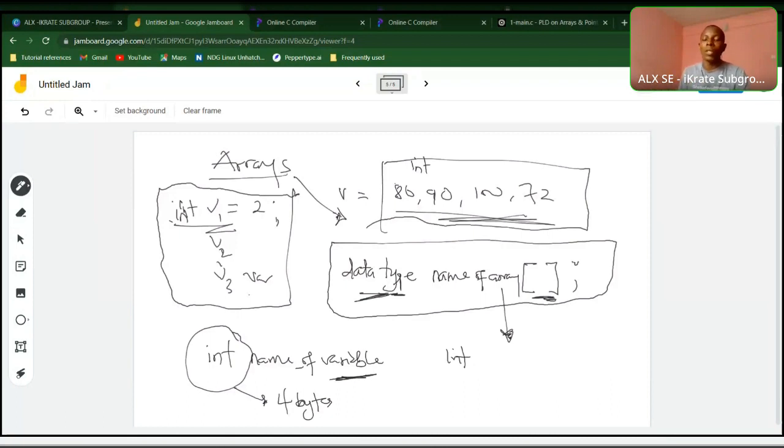This is exactly what we do when we are declaring arrays. Your computer knows that you are bringing characters. For each character, I'm supposed to reserve 1 byte. So the question is, how many characters are you bringing? You have to state that here. So this n that I've written here, we call it the size of the array.